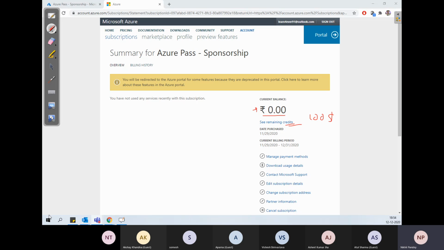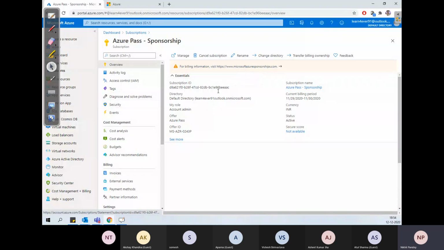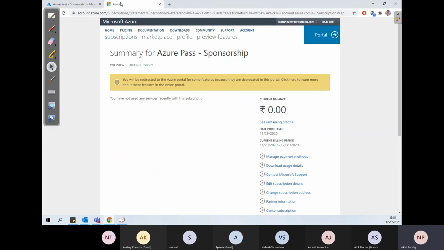Okay. So I'll start over here. So I came to another page from my subscription. From subscription, I clicked manage. I came to another page. This is the part where I can see my current balance. If I have an existing balance, or I can see my remaining credits.